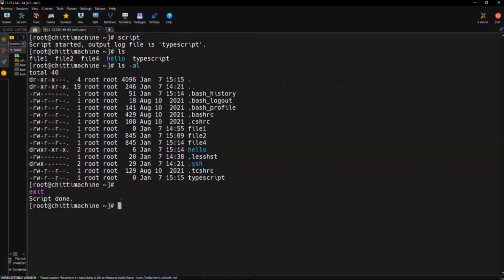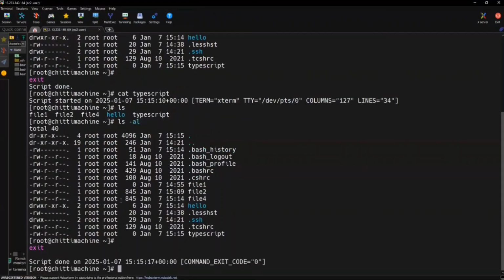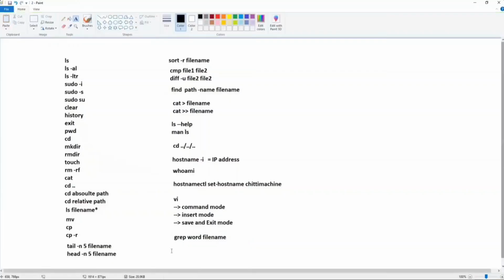So if I do cat typescript, do you see this? Whatever I have shown here, I have used these commands, all the commands I have used, ls -al and so on. So it's just for recording purposes. This will be used mostly by experienced people in real time.